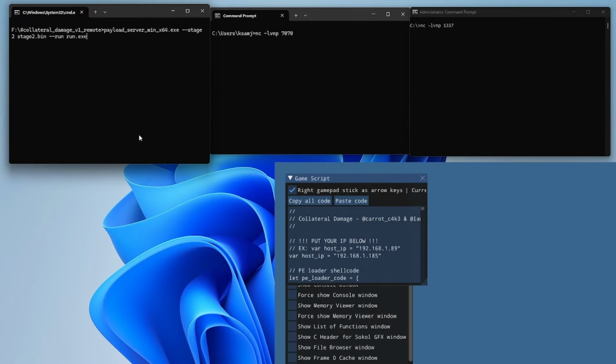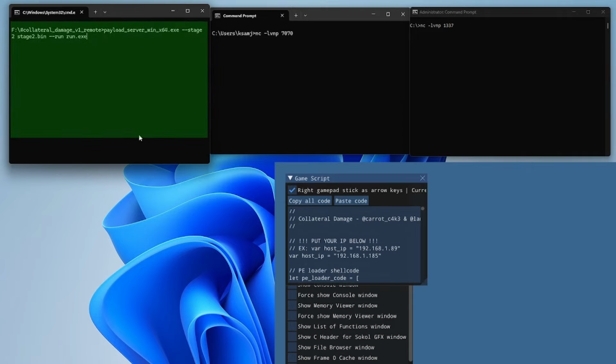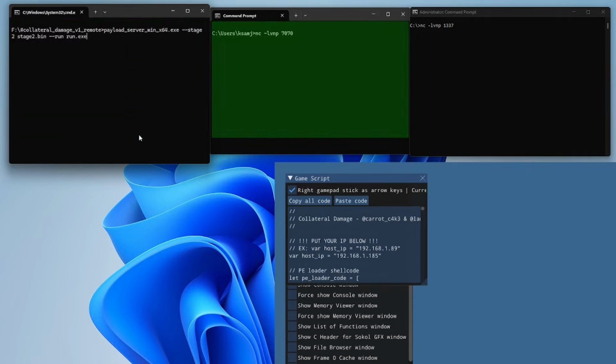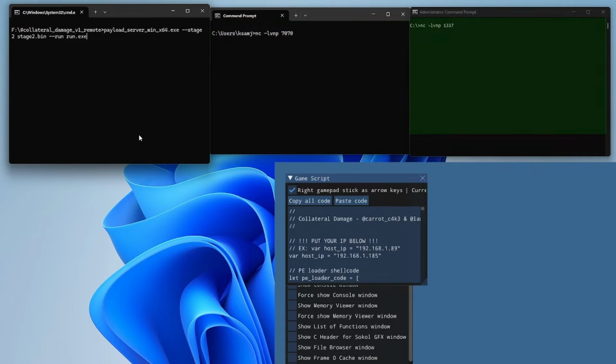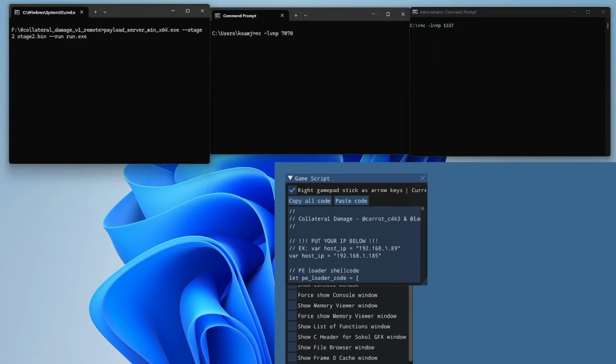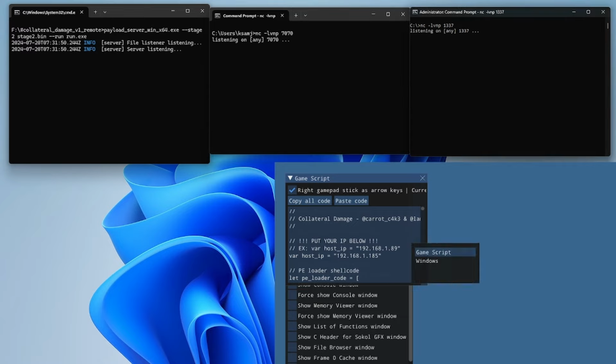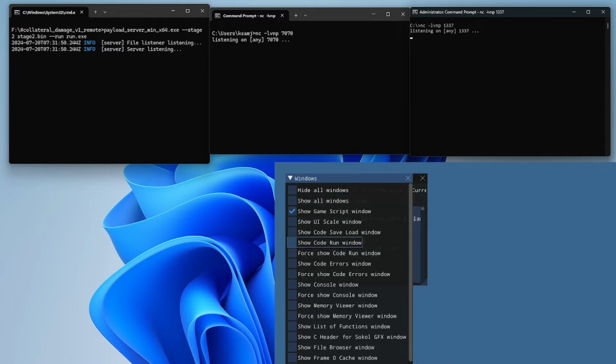So here I'm running three terminal windows, one with the payload server for loading the stage point, the custom run, and then on the second screen I'm loading the netcat server on port 7070. You also need to make another netcat with port 1337. Run all three together, and then come to the GameScript app and run the code once. Make sure you run the three programs before running the GameScript app.